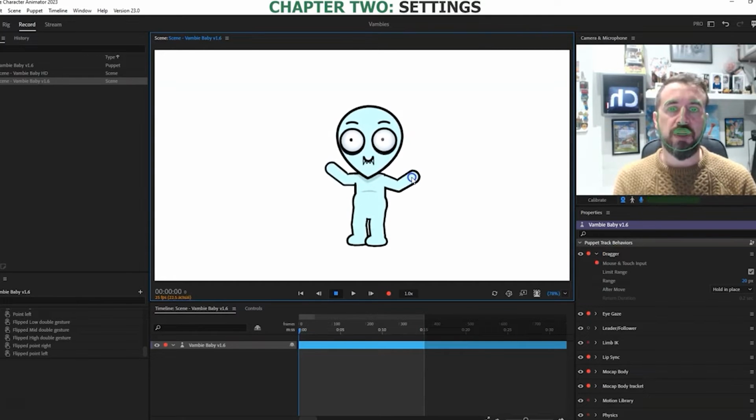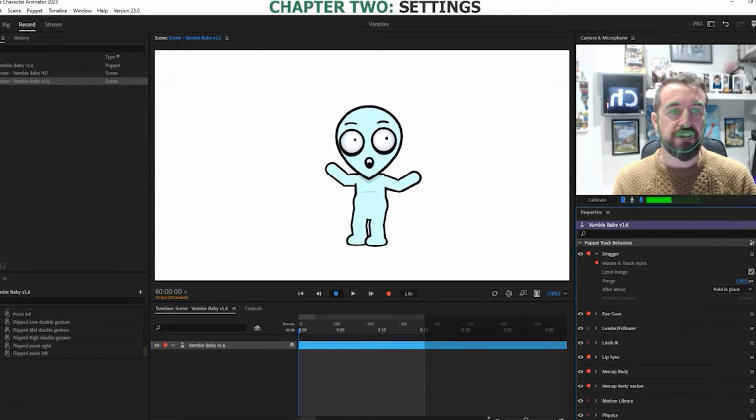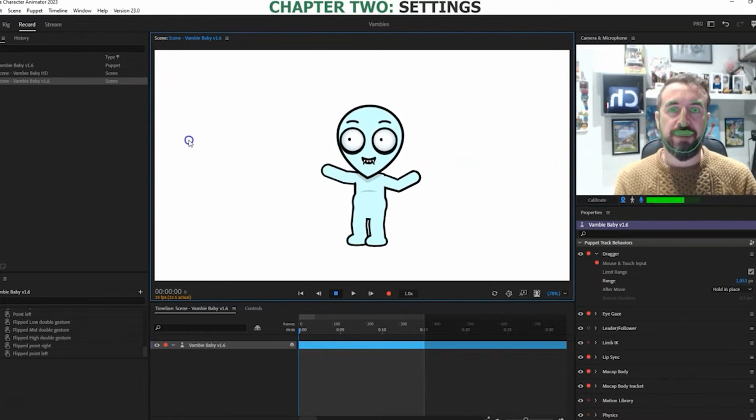So what you're specifically controlling here is, it doesn't give you a lot of options. Basically, range, which is how near. So on each of the hands, there's a little anchor point, which is called dragger. Now, if you've got a really big range, like that ridiculous number, I can have the mouse all the way over here and still control the arm.